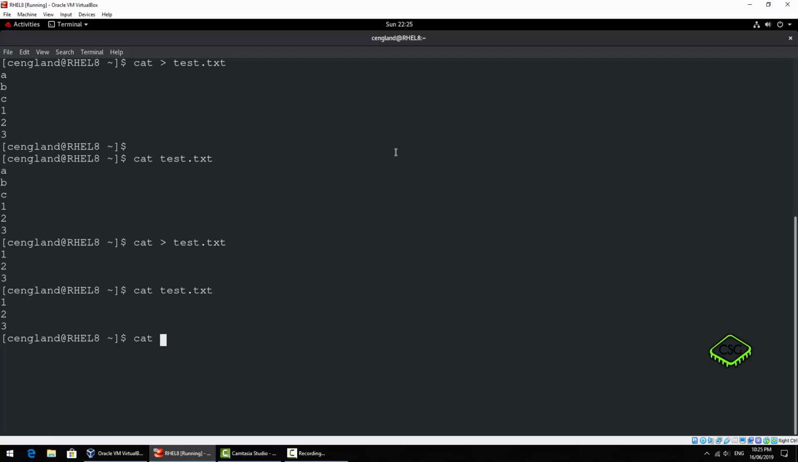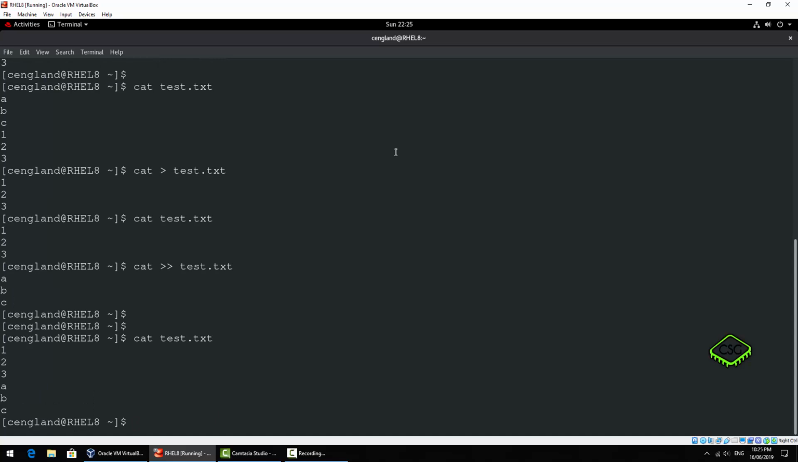So we do cat again, double, test.txt, do it again, and let's do B C, and the Control D again. Now, if we do cat again, we have the entire thing there, so it's appending now.